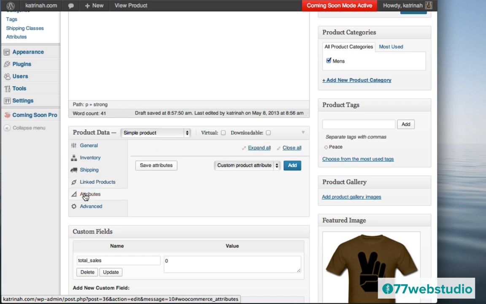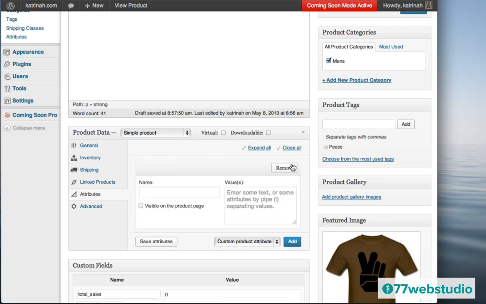So the thing that I do want to take care of though is attributes. So I'm going to click on attributes right here, and this is where you can add things like different sizes or different colors to your site. So I'm just going to click on add right here to add an attribute, and I'm going to make an attribute name called size. And then I'm going to give this a value of one size fits all.